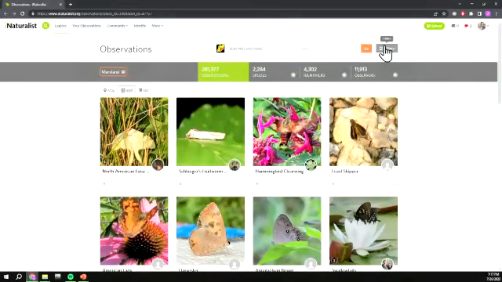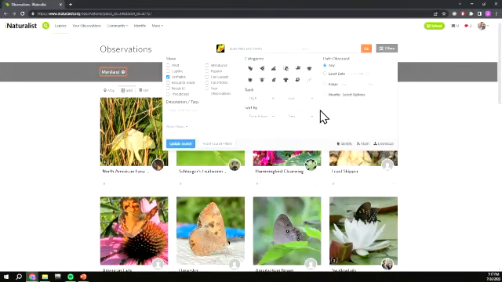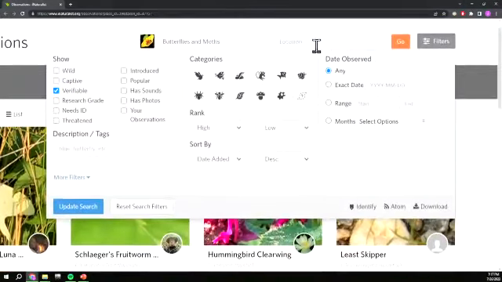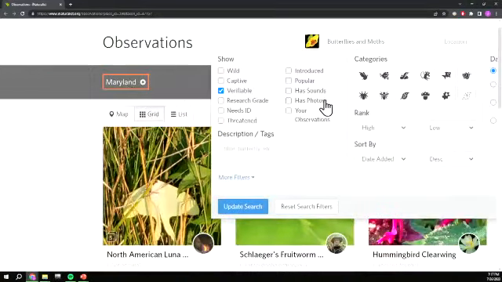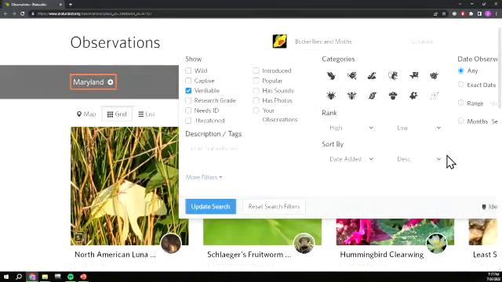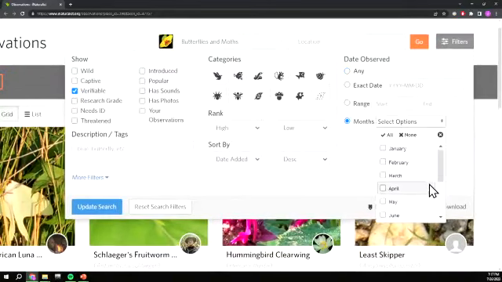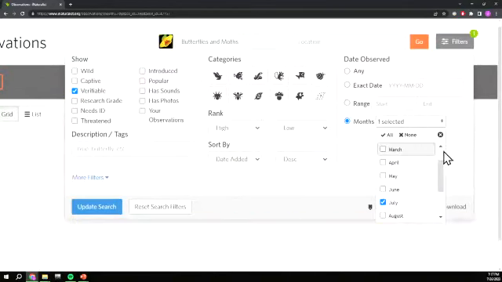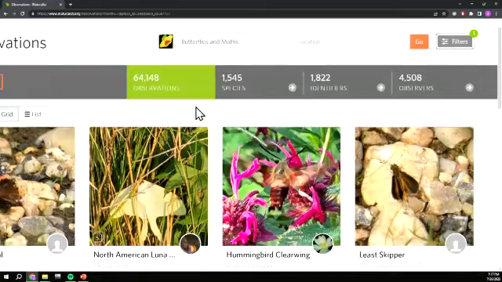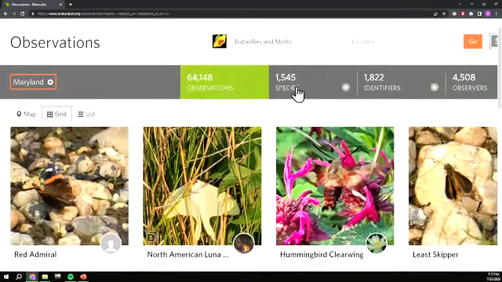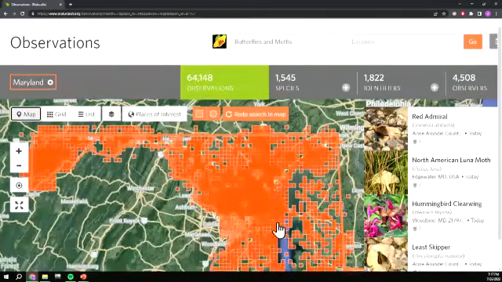All right, so I'm going to click filters here just to give you an idea of how you'd be able to do something like this. Right now I have the location set to Maryland. This is where I have whatever species or taxa you want to look at, in this case Lepidoptera, and then we can come over here to months, and we can see which ones have been seen in the month of July. Now that filter is run, that large amount of observations got cut down a little bit, because now we're only looking at July, and so we went from I think 2,800 species to 1,500 species.